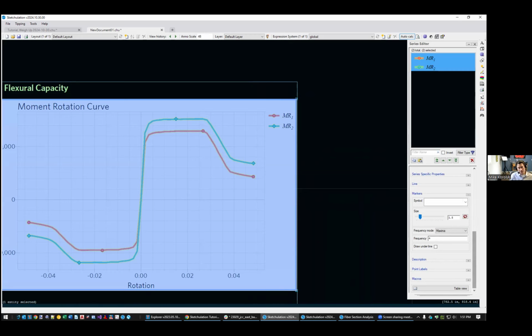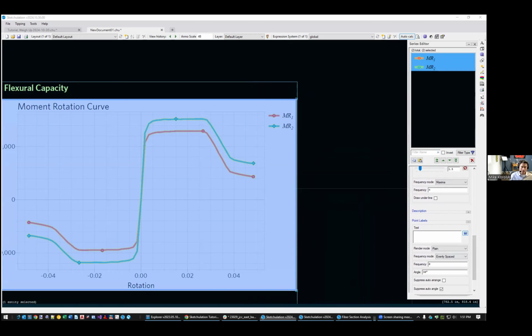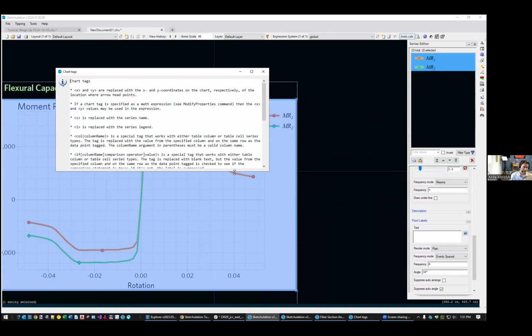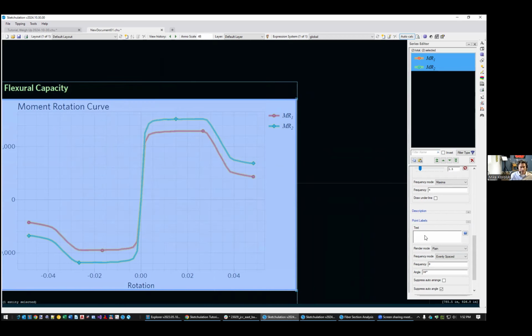Okay, so then also you can have point labels in graphs. And what's cool about the point labels is that you can put in fields that will read data from the graph. You can read table data if this was a table series. You can read the XY data for a particular plot. And in my case, I'm really interested, let's say, in the peak moment. So I can put in here.